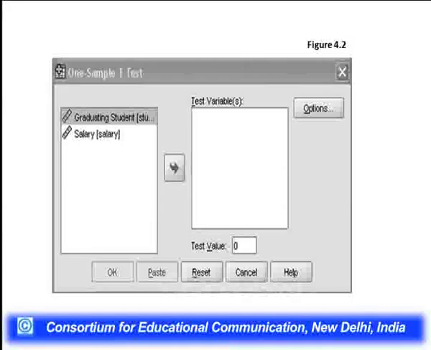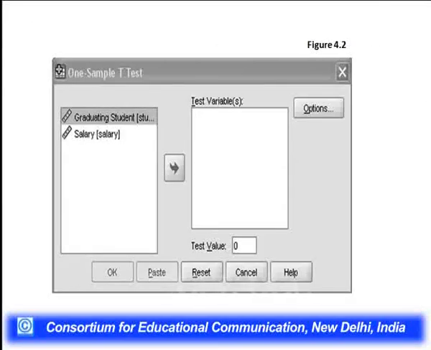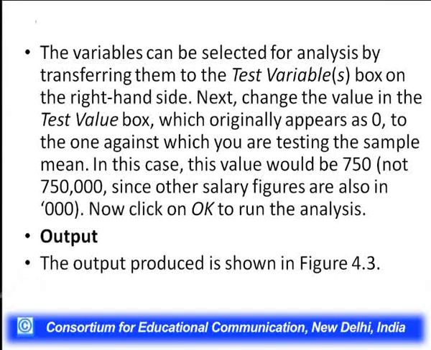Now come on to 4.2. This is a one sample t-test. So here we are taking the graduating students and we are taking the salary into account, and as you can see on the top of the window we have one sample t-test. The variables can be selected for the analysis by transferring them to the test variables. You just see that these two variables are selected, which are on the left hand side of the window, that is graduating and salary. There is an arrow in between the two windows. Go to that, the test variables are shown in the next slide.